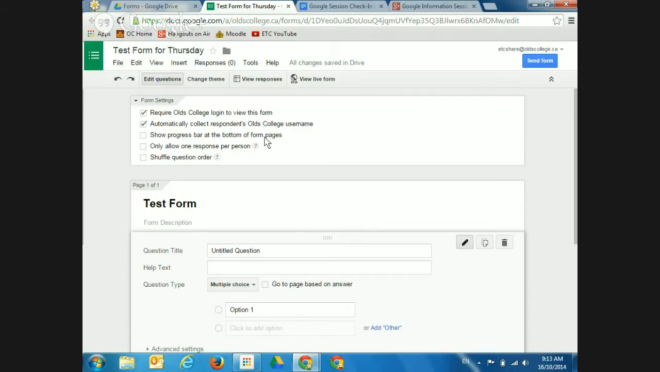If you're having multiple pages, if it's going to be quite a few pages long, you can show how far people are in filling out the form. If it was maybe a multi-page survey, you could show a progress bar to show what percentage of it they've completed.